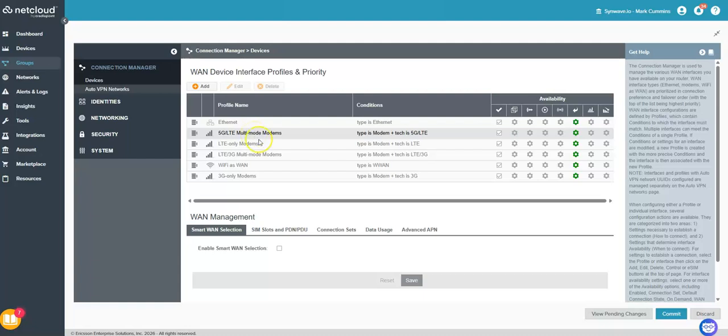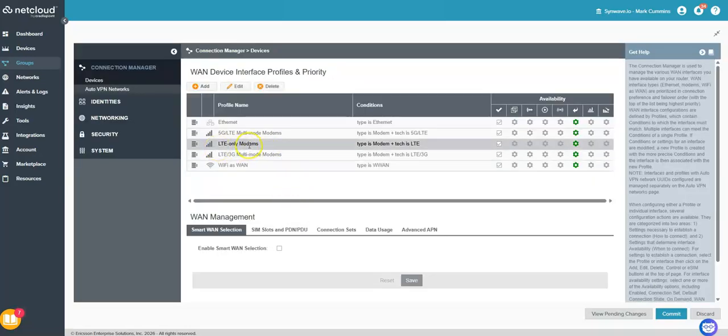Right out of the gate, there are two legacy profiles that Cradlepoint continues to add into NCM. I'm not really sure why, but they will never be used. It doesn't matter what router you have, they're just not used, so you can delete those. The first one is 3G only modems. We'll delete that guy. The second one is LTE only modems. You can delete that one too.